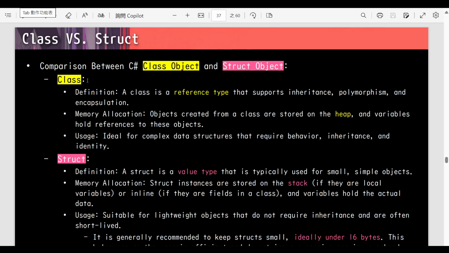So a class object is a nice thing to have, but you have to remember whether this data is living or should be collected as garbage. But struct data is a value type data, so whenever you exit the method, the struct will be released. That's the most different thing between these two. The class object is stored on the heap. On the other hand, a struct is living on the stack.